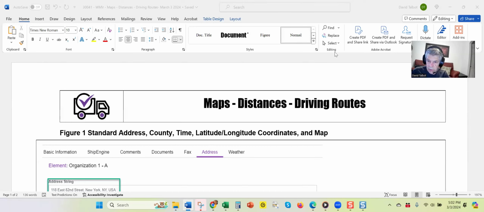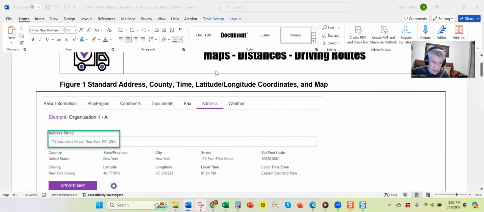I'm CTO at WorkMovr. Let's talk about maps, distances, driving routes. Well, first of all, we always use Google Maps as our go-to application for this and use the Caspio REST APIs to access Google Maps. So here's the standard, okay?